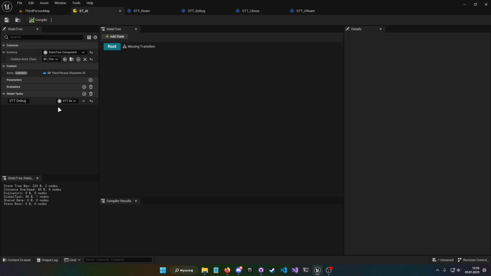It has its place in your code like evaluators, because it works in the similar way. Evaluators also start with the tree, and you can drag those variables out. So I don't really know why global tasks would be better in some cases, but maybe you figure it out and tell me in the comments down below. Okay, moving on.